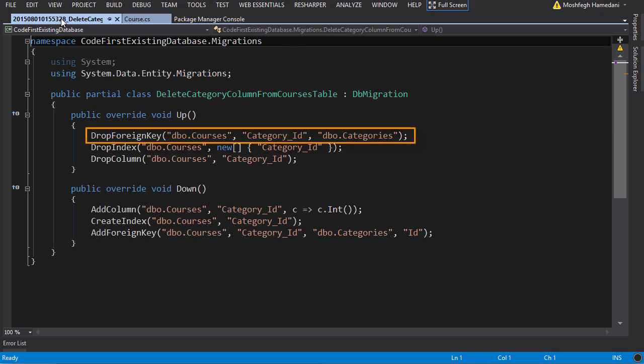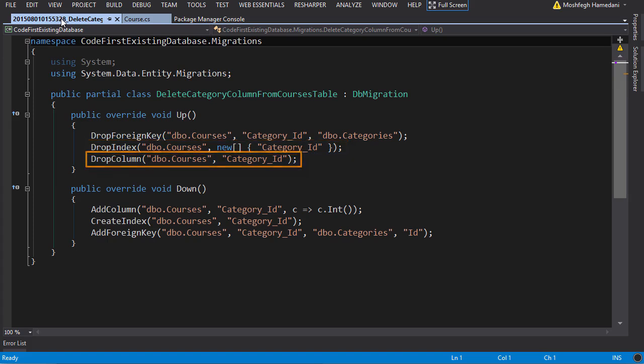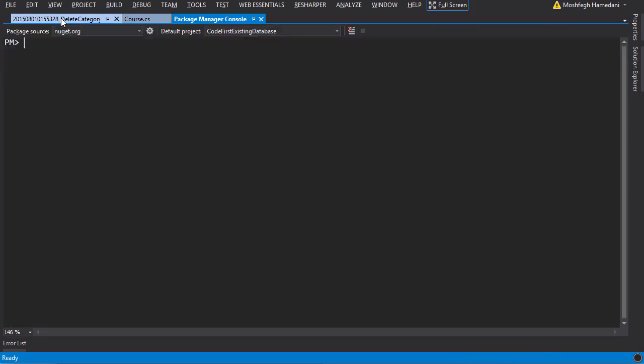So first we delete the foreign key because there was a relationship between the categories table and the courses table. Second, we delete the index on this column. And third, we delete the column itself. It's pretty straightforward. When you delete a navigation property like category in the course class, you always see these three lines together in your migrations. So it's a pretty safe migration to run. Let's update the database.